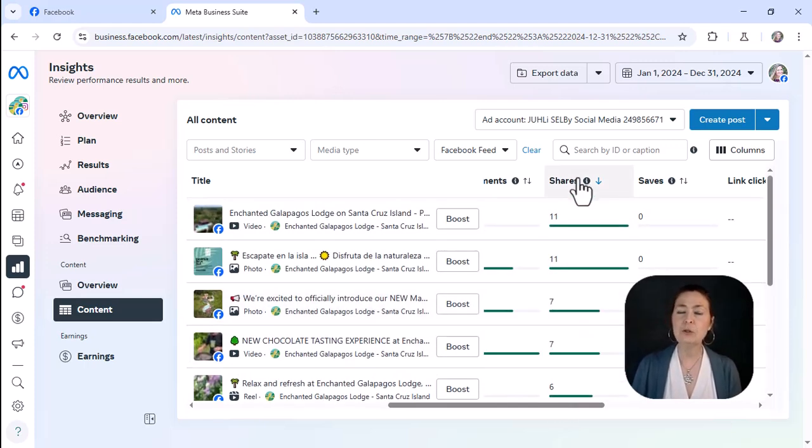So whenever you want to filter by a particular metric like shares or saves, or link clicks, you can just click on the top of the column and it will show your posts in descending order, from highest performing, or if you give it one more click, it will show you the worst performing posts in the opposite order.